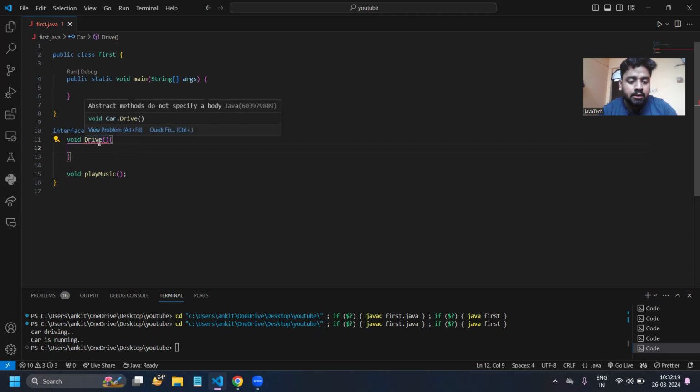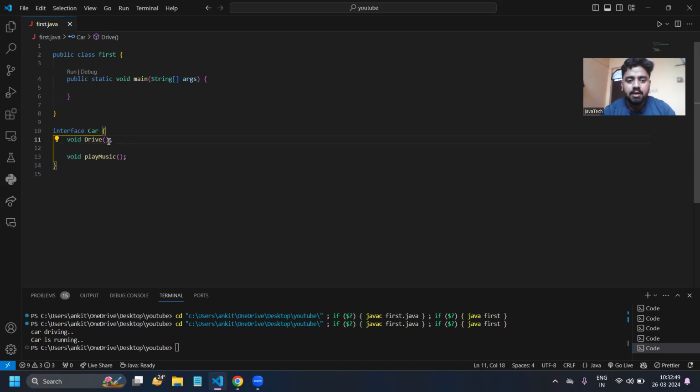See, it shows an error, and the error is: abstract methods do not specify a body. Here we haven't written any abstract keyword before our method, but it is still showing the error that abstract methods do not specify a body. That means every method defined inside an interface is by default of abstract type.